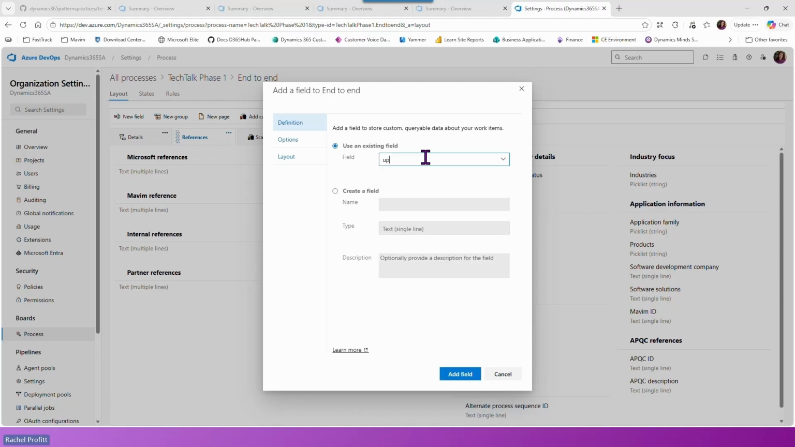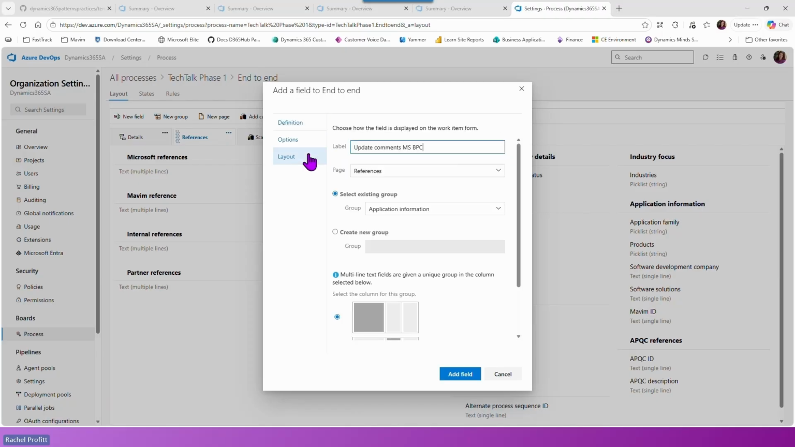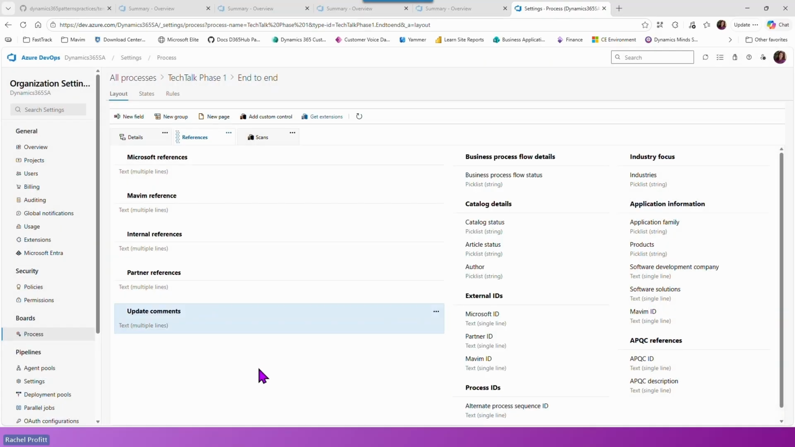This update comments field is used by Microsoft when we publish new releases. This is where we tell you what we've modified or changed in our release. As a partner, if you are extending and modifying the catalog yourself, and releasing that, you can leverage this update comments field yourself as well to document and publish what those changes are. So that's the process for adding HTML fields.